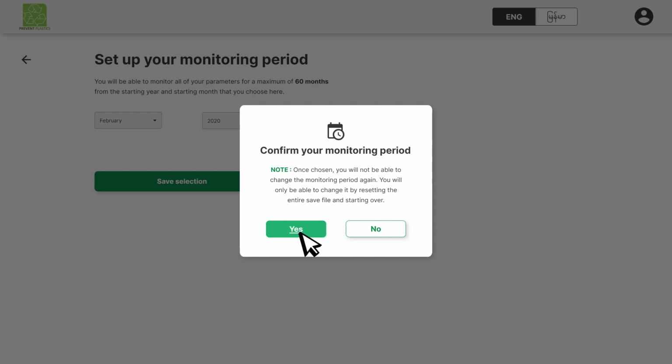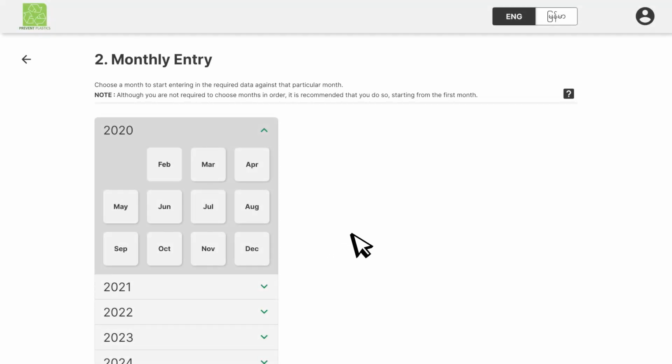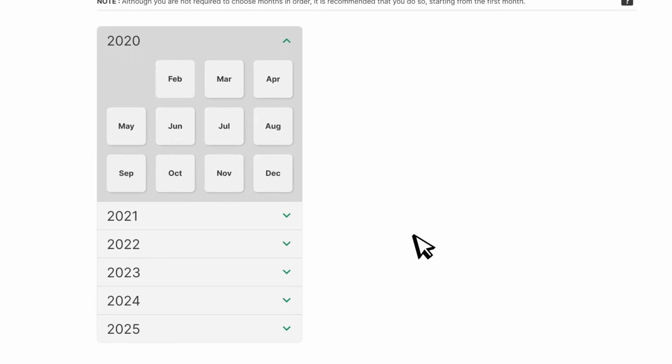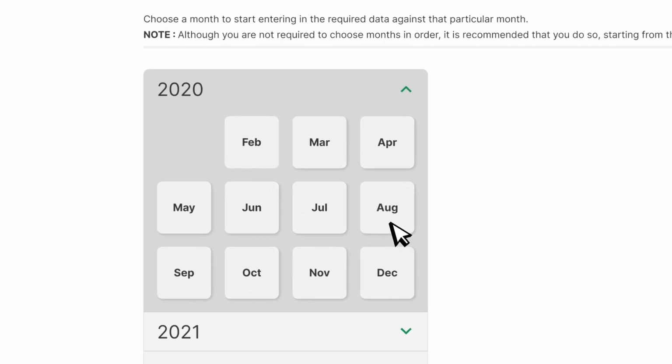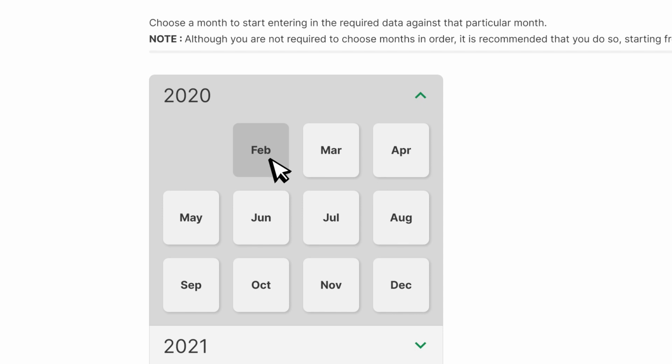Your monitoring period will be automatically calculated for 60 months from the month and year you chose. Once the monitoring period has been set, you will be redirected to the Monthly Entry page. All the 60 months of your monitoring period will be displayed here, sectioned by their respective years.